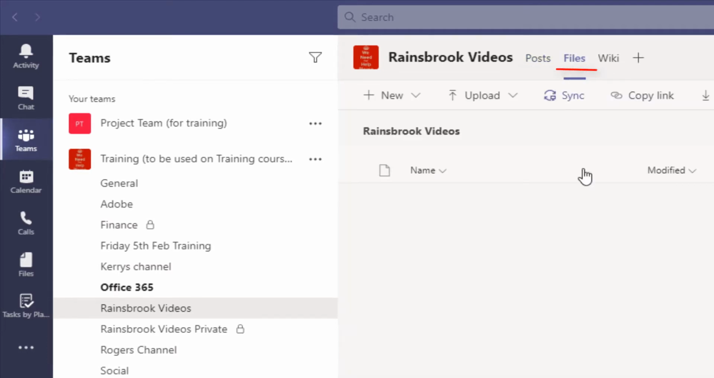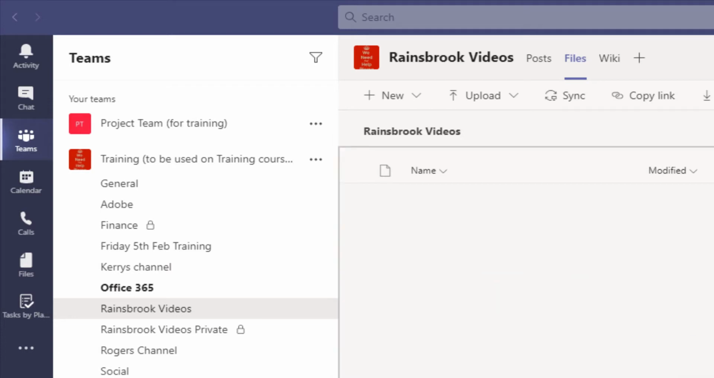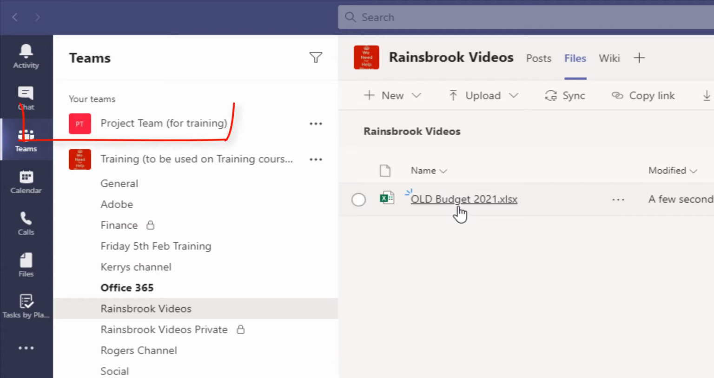So the files tab would show you any files that have already been uploaded within posts, but you can add files in here directly just by dragging them in. So I'm just going to drag an Excel spreadsheet in. So there's the spreadsheet in here. We'll cover adding files in via the posts in the next video.